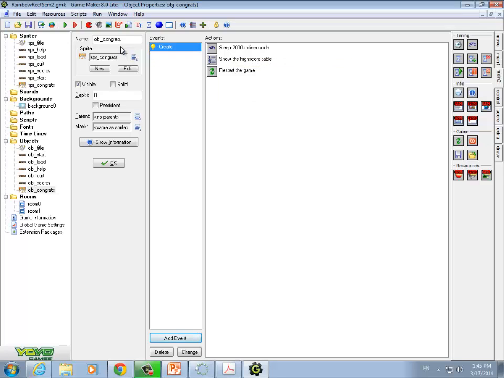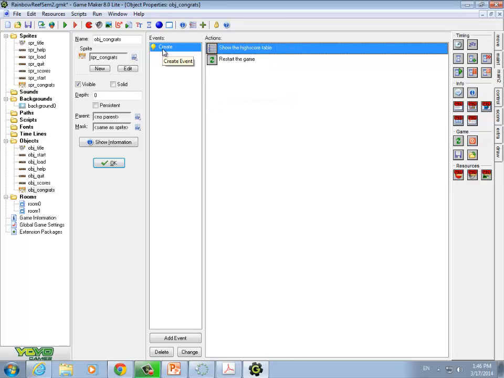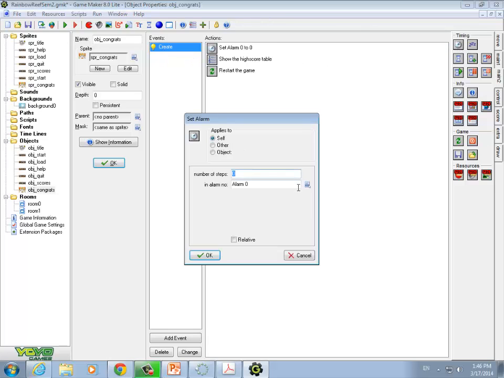I was thinking that it would actually draw the congratulations screens. This is in the create event. Okay, so the way you do this then is you'd have to set an alarm. Now we haven't talked about alarms yet, but now seems like a good time. When the congratulations screen gets created, we're going to set an alarm. And you have a whole bunch of different alarms, up to 11 alarms, okay? And this is a countdown timer.